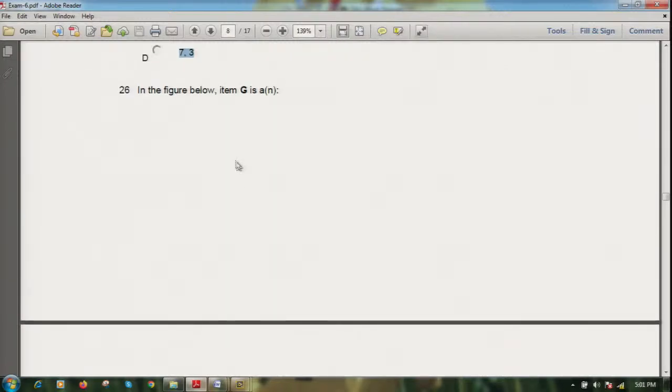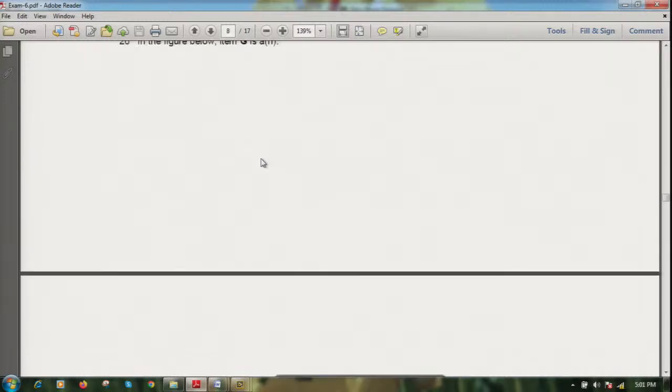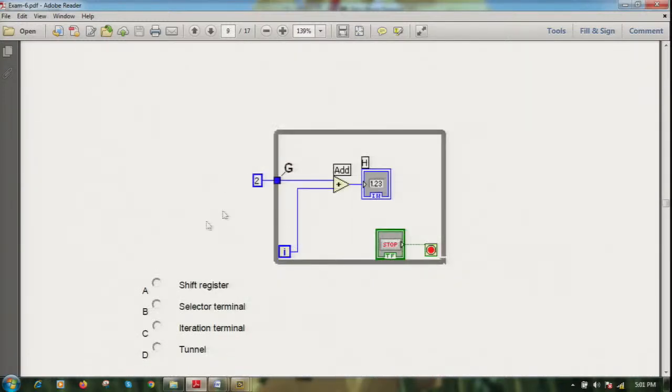In the figure below, item G is a... Item G. What is this? So this one is quite straightforward. This one is a tunnel, and this one is a non-auto-indexing tunnel, meaning last value tunnel. So the correct answer is D, tunnel.